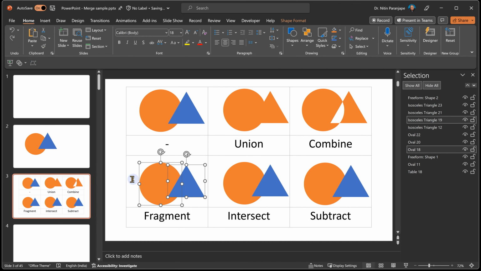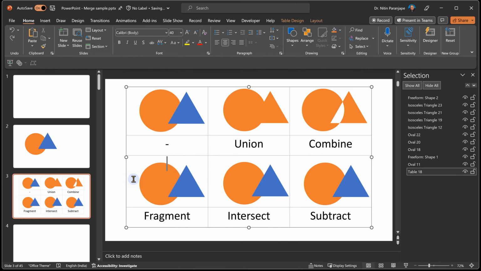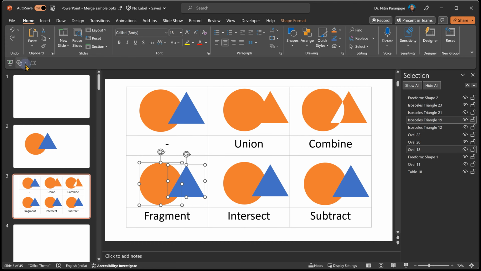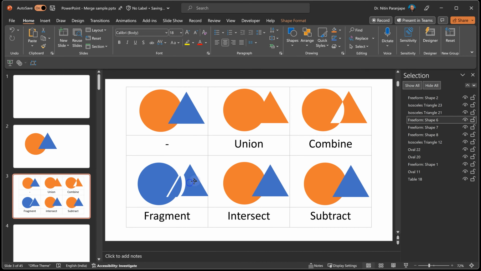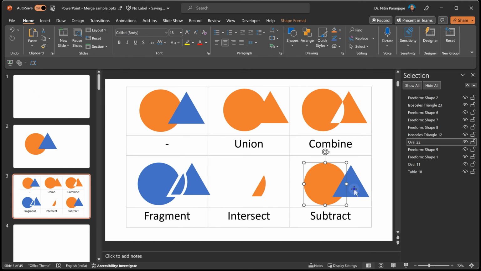Why did it choose the orange color? Because I clicked on the orange shape first. Now, if I change the order, I am clicking on the blue object first, then the orange object, and do exactly the same thing. Fragment, impact is same, but the color is chosen from the one which is chosen first. Let's do intersect. This only keeps the intersecting or overlapping part and removes everything else. And subtract does the reverse. That means only the part which is overlapping is removed and the original shape remains.